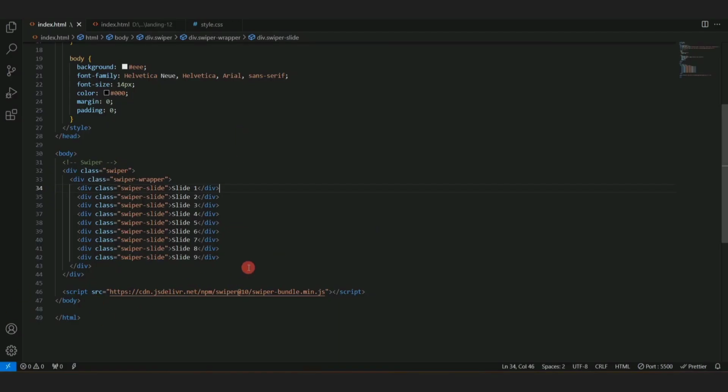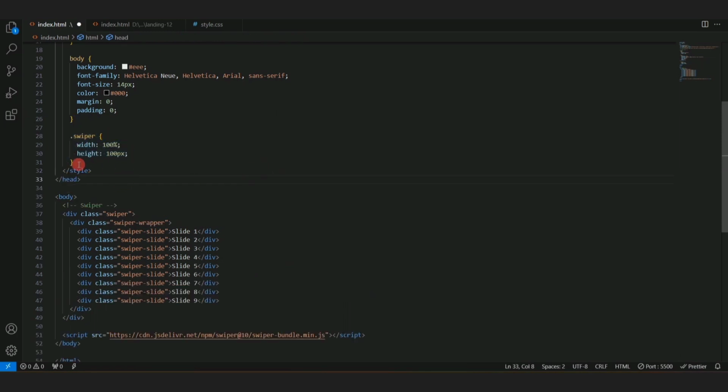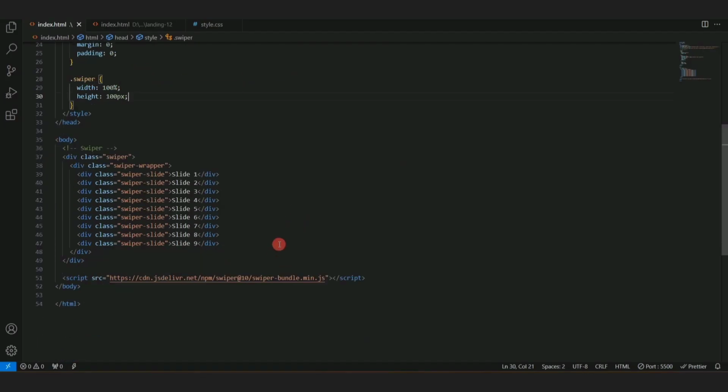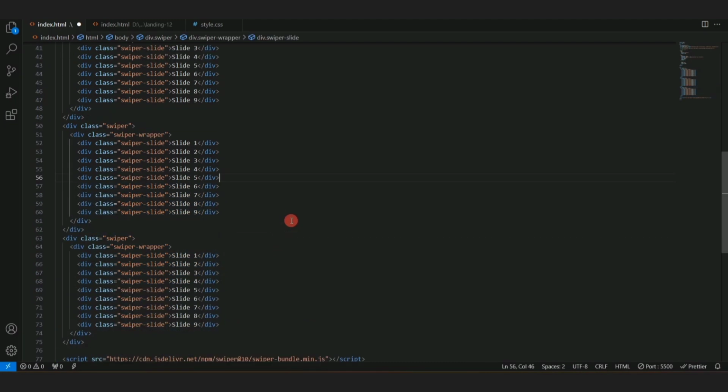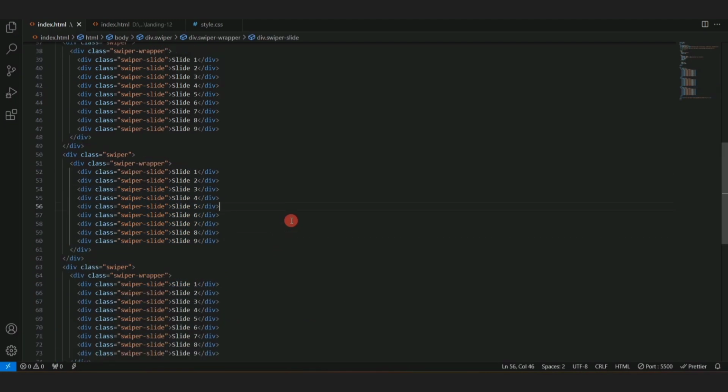Now, this doesn't have a width and height. So what I'm going to do is I'm going to write Swiper and then I'm going to give it width 100% and height of 100 pixels. Now keep in mind that this is just for explanation. So later on when we build it for the final project, we're going to do it in a different style sheet. Now I'm going to paste it 2 more times since we have 3 sliders in total.